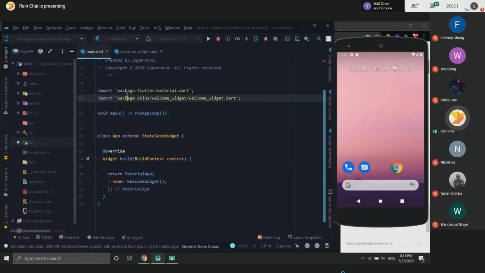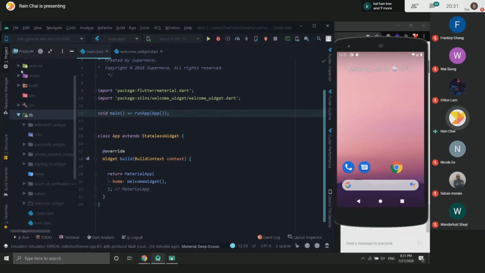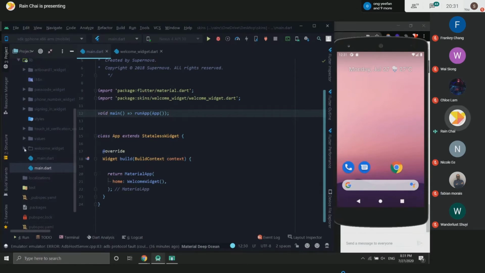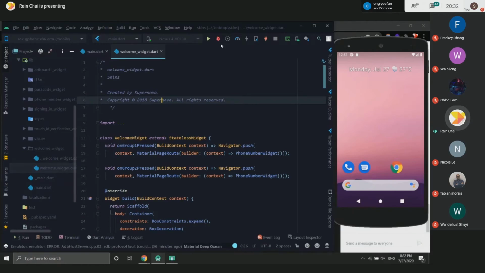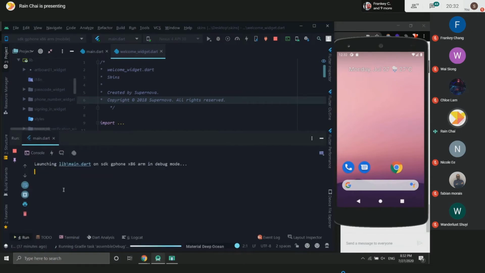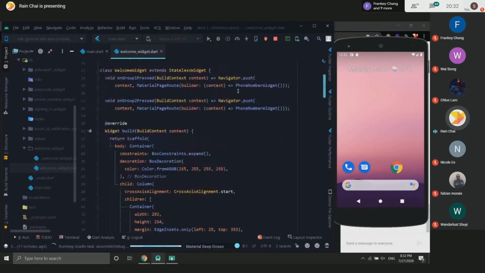So Flutter, if you don't know Flutter, you can go ahead and read it online. But basically, after you have exported, this is what you are going to see. You have your main.dart and you're going to see your welcome.widgets. So right now, I'm gonna hit the run button to run it on my emulator right here. So while waiting for it, you can see, right?